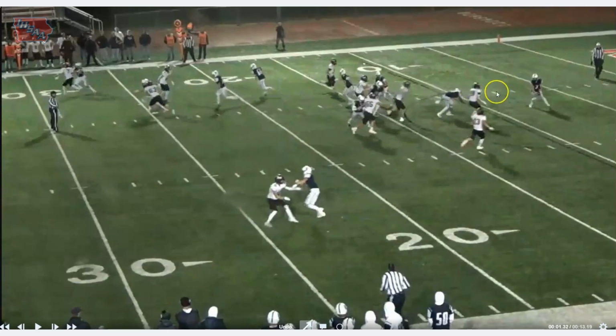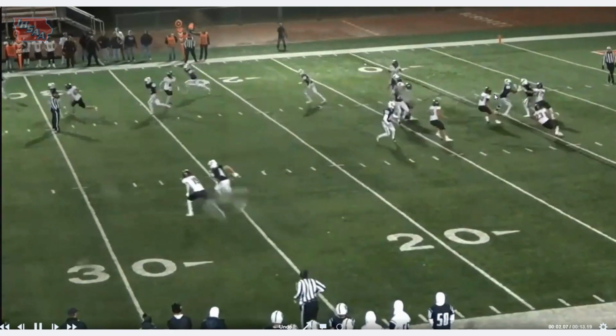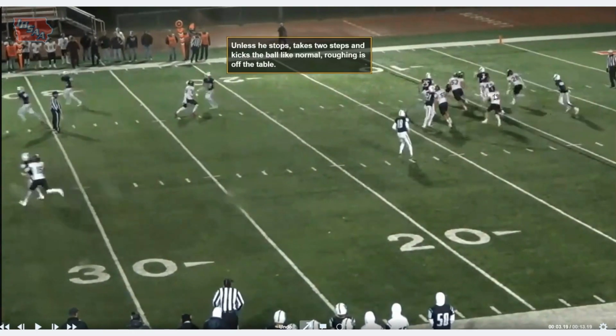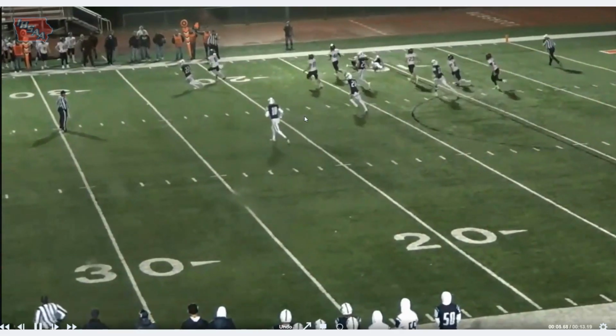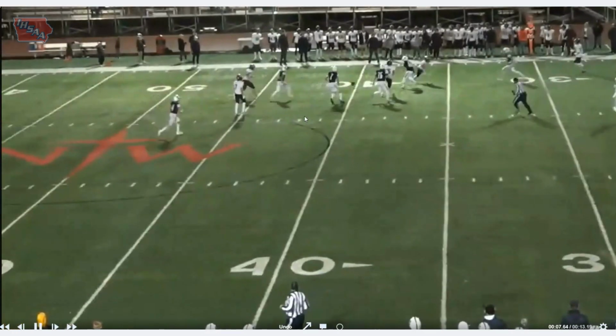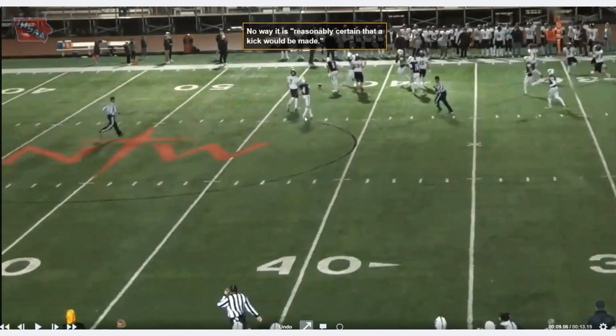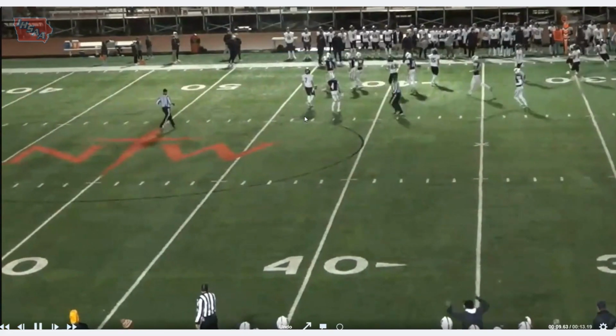He's like, oh, crap, that guy's going to block it. So he ends up changing direction, comes back, and now he's on the run. So unless he stops and takes a couple of steps like a normal kick, roughing is off. So in this case, at the last second, he's like, oh, I'll just kick it. Well, roughing's off the table there. So we would not have roughing because it's not reasonably certain that a kick would be made.